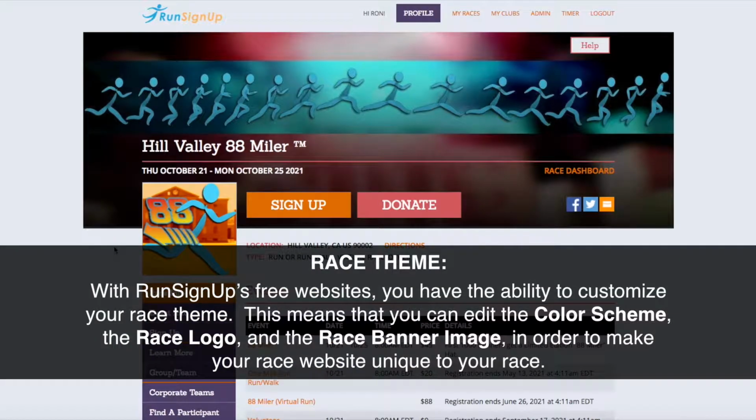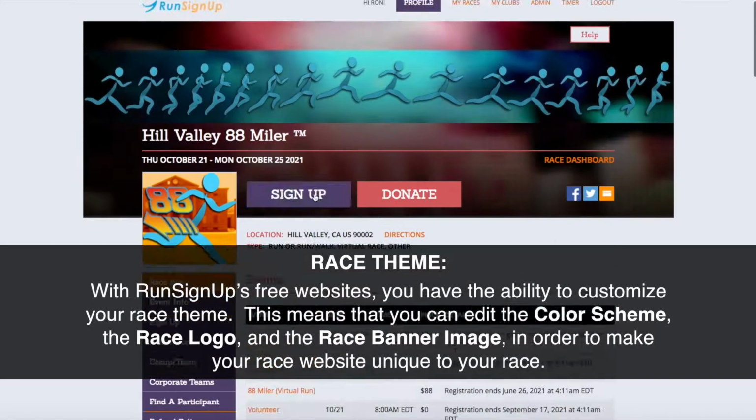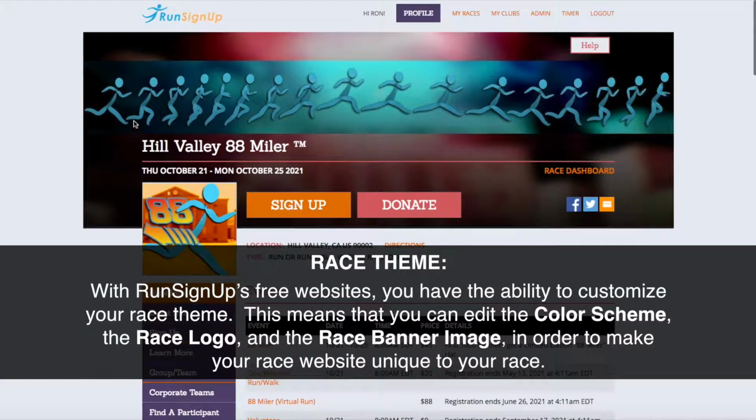With RunSignUp's free websites, you have the ability to customize your race theme. This means that you can edit the color scheme, the race logo, and the race banner image in order to make your race website unique to your race.